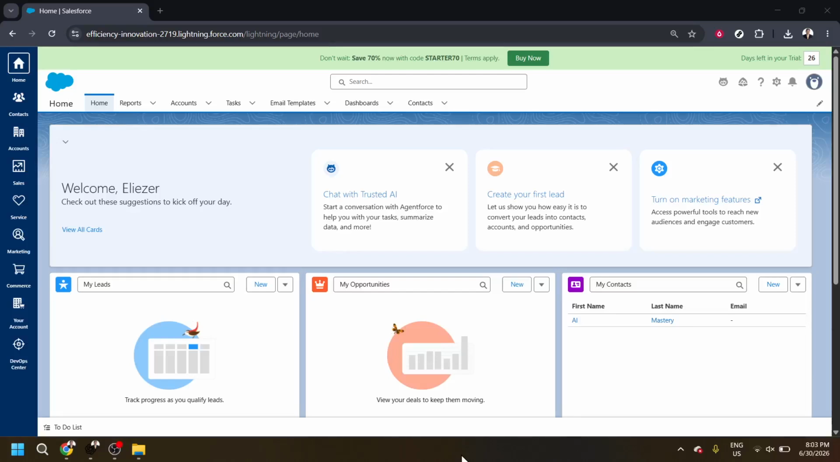Tired of squinting at tiny text in Salesforce? Zoom in instantly with two simple tricks. No extensions needed. In this guide, I'll show you two ways to zoom, using the Settings menu and a keyboard shortcut. Let's start with the menu.